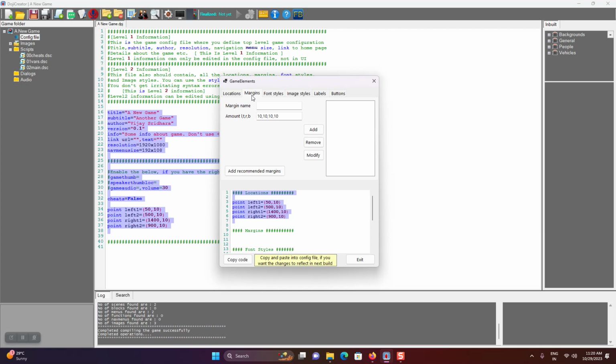Margins are like when there is a rectangle on the screen, within that rectangle, what is the margin in which the text must be displayed. So how is it relevant? When you display text over an image, what are the margins that the text must follow so that it doesn't overshoot the image? So that is the thing. These are margins. Similarly, font styles.